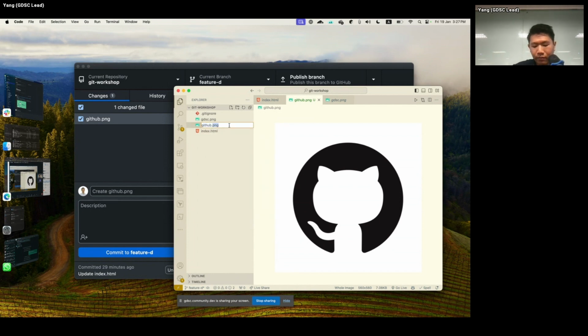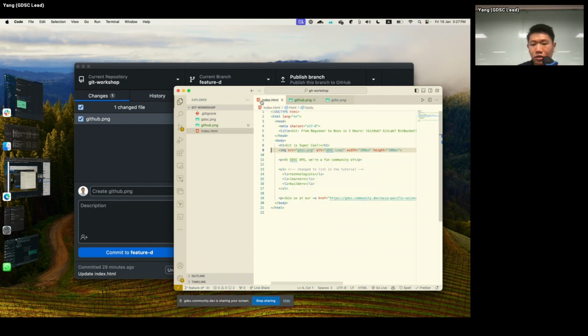So what we do now, rename, we copy this name. Copy, Control C. And then we go back to index.html. We change this image src to github.png. Then we also change this to GitHub logo. Okay? What we change is this line.